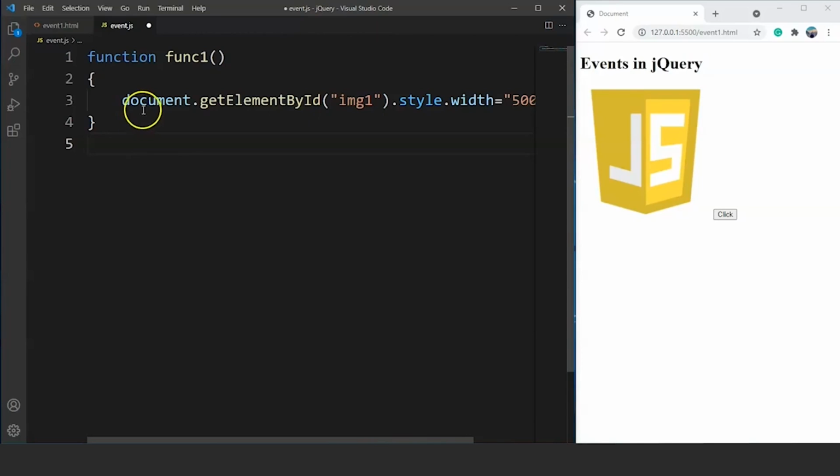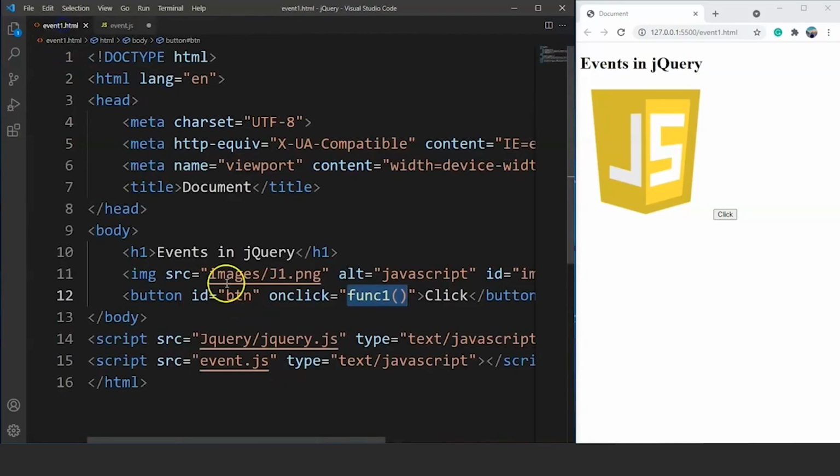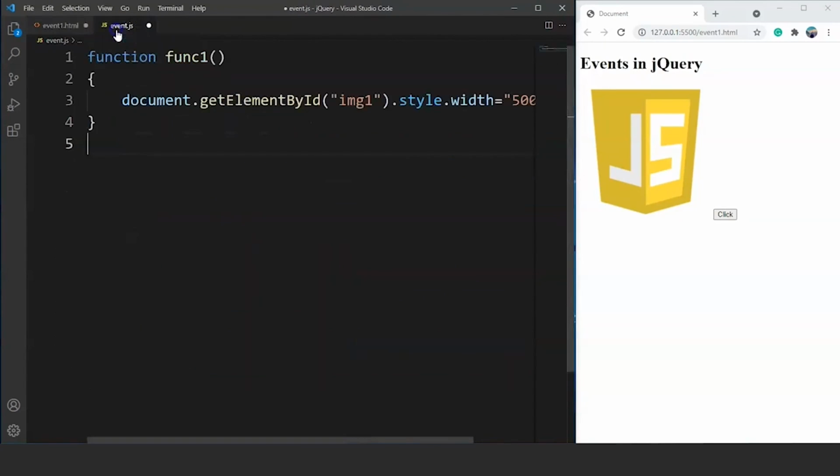So what we'll do is we'll remove this onClick event from the HTML file. And now this button has an ID btn, and it's actually a button. Now what we'll do here is we'll comment this piece of code, because we want you guys to see the difference in both events in JavaScript and jQuery.